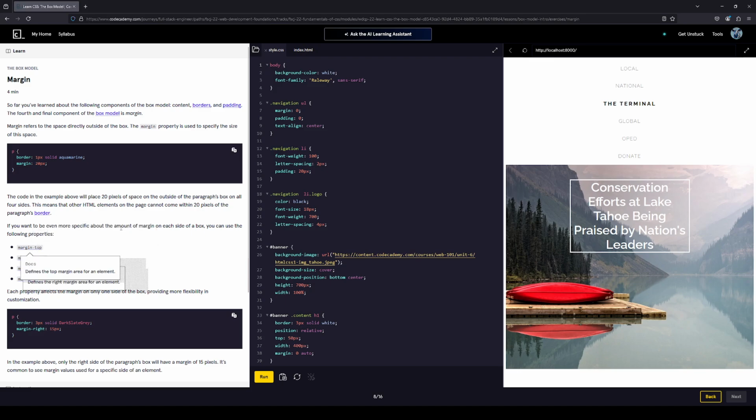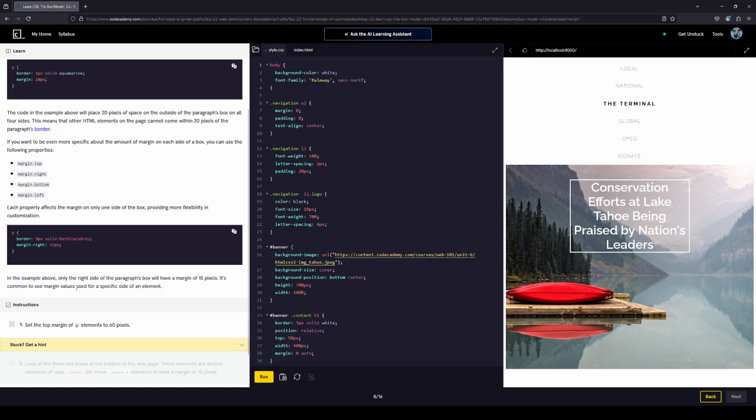If you want to be even more specific about the amount of margin on each side of a box, you can use the following properties: margin-top, margin-right, margin-bottom, margin-left. Each property affects the margin on only one side of the box, providing more flexibility and customization. In the example above, only the right side of the paragraph's box will have a margin of 15 pixels. It's common to see margin values used for a specific side of an element.